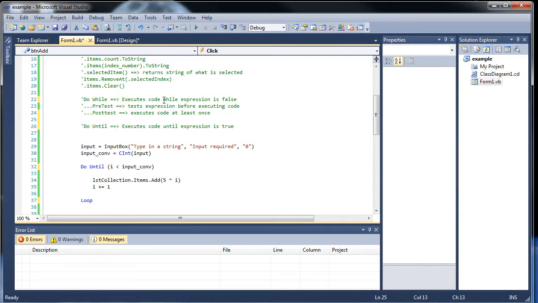The do while executes code while expression is true. Oh, I got while and until mixed up here, so let me change this. Do until executes code until expression is true. Okay, so the do while loop will check to see if the expression is true, and it'll keep doing it until it's false.